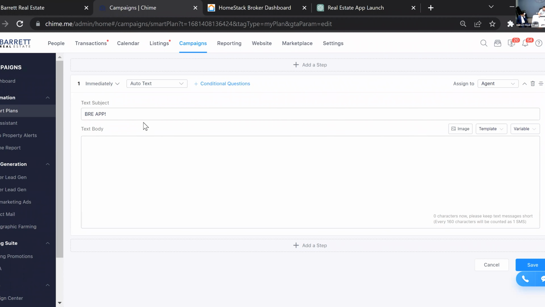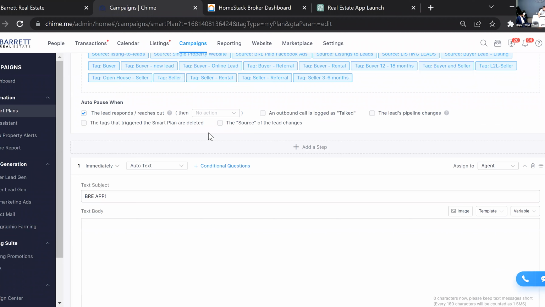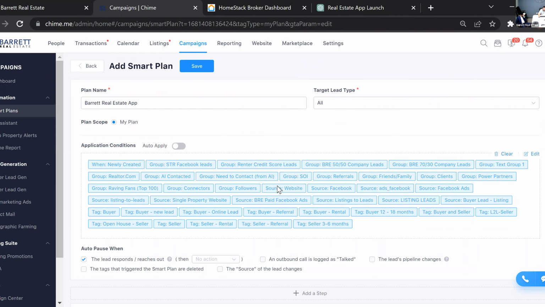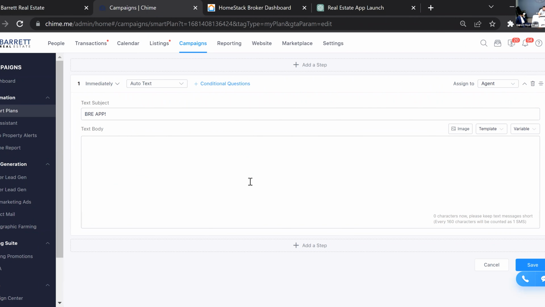You can always choose to not have this auto apply to anybody, and then just set it up. And then I would recommend putting yourself in your own CRM, and then you can send yourself the stuff to see what it's going to look like before you send it to all your clients.